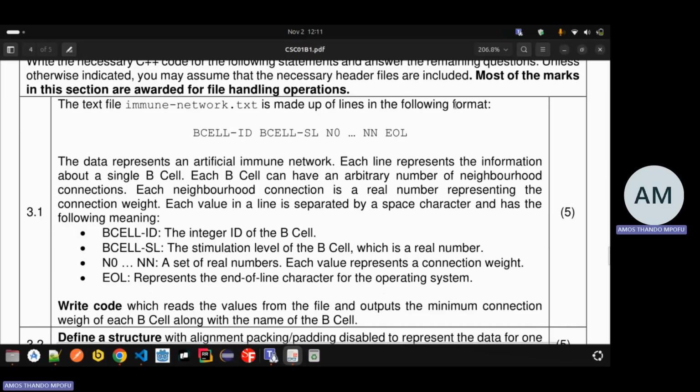So it's made up of lines in the following format: B cell ID, B cell SL, and then N0 up to NN. So this means it's a list of neighbors. No, not really neighbors. It's those list of doubles that they were talking about. As you can see, a set of real numbers. And then EOL just means end of line. That means that's where the line ends. Don't assume it's part of the line or part of the text. It's not part of what you're reading from the file or outputting.